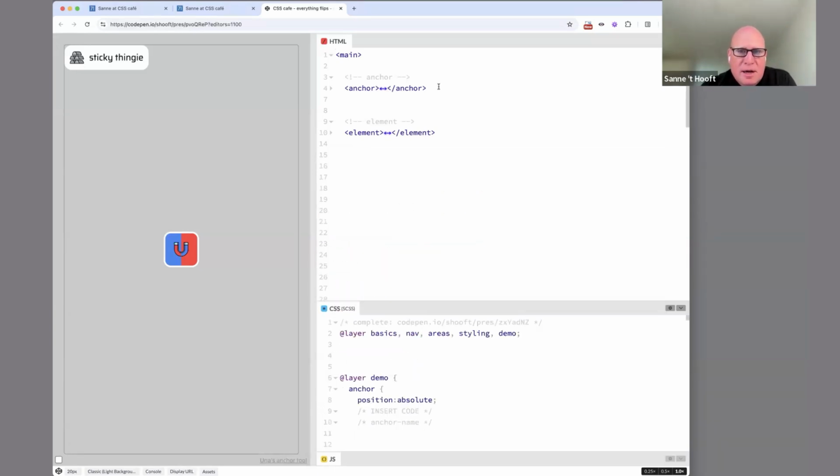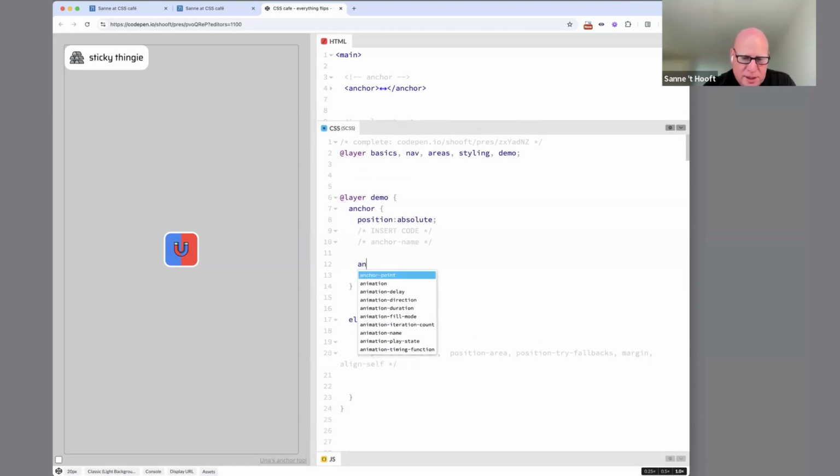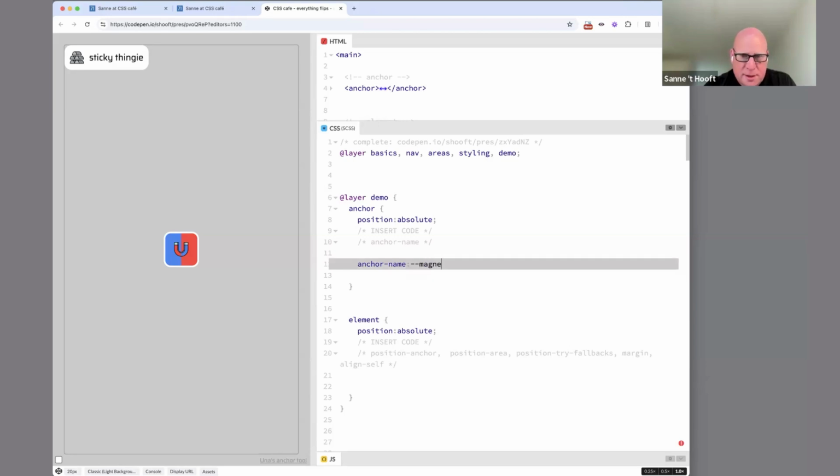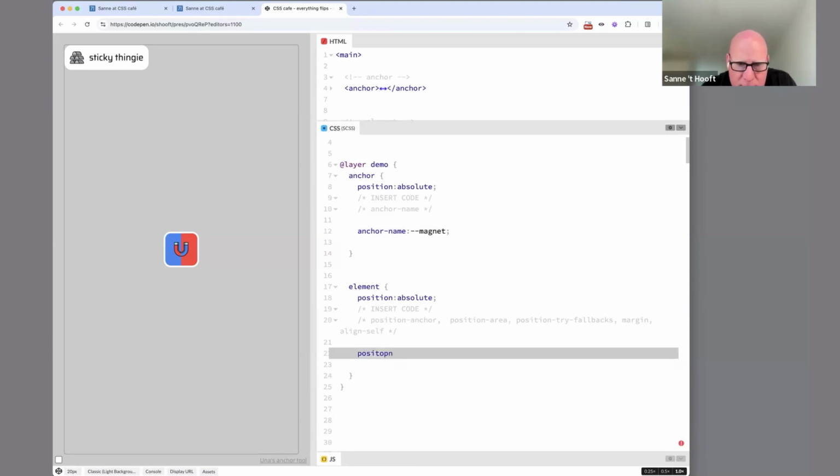First step, HTML. I have an anchor and I have an element. To do anchor positioning, you have to give the anchor a name. Let's call it a magnet. And then the element has to have a position anchor. And then we have to use magnets.